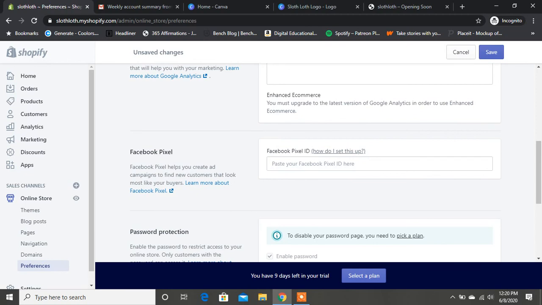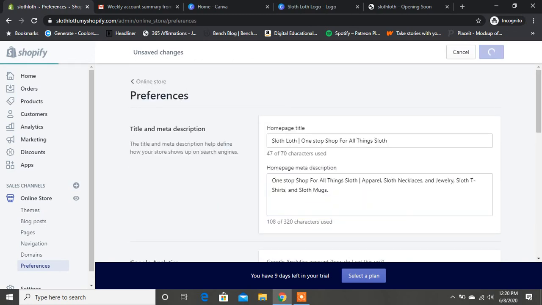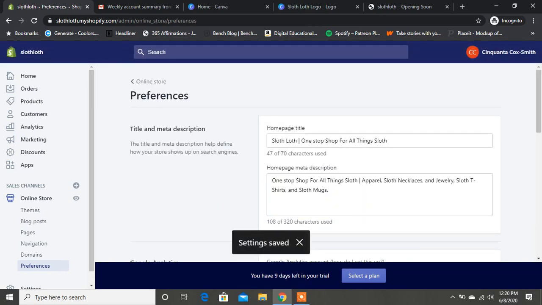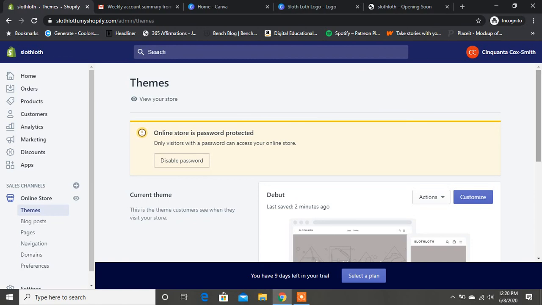We'll come back later and put in our Facebook pixel here. But this is like the password page, so you just want your metadata to be good. So we can just check out the themes right now.